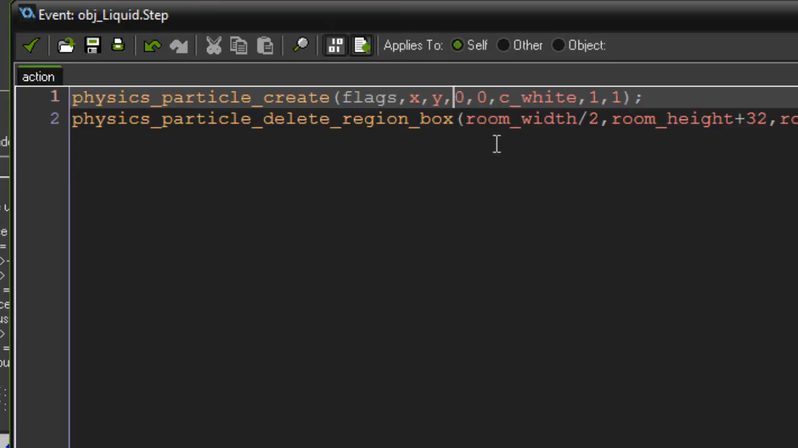XV and YV stand for X and Y velocity. This is the starting velocity of the particle. So say if you wanted to shoot out to the right, you could set the X to, I don't know, like 500. Whatever you want. That's the velocity that they're created with.